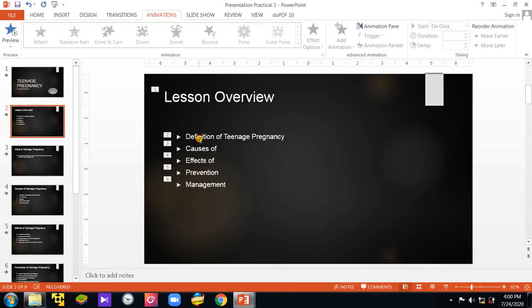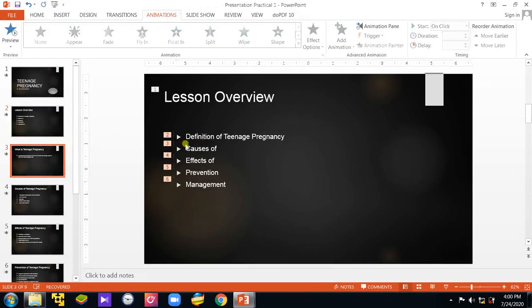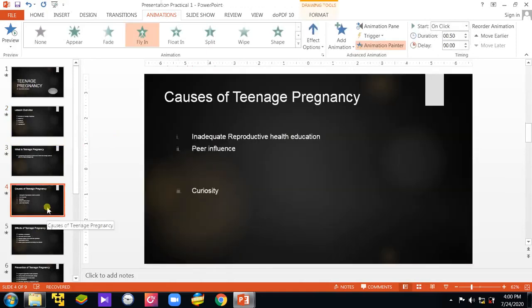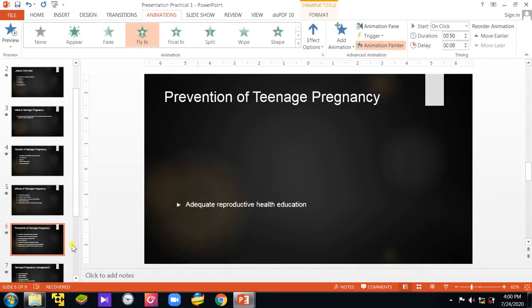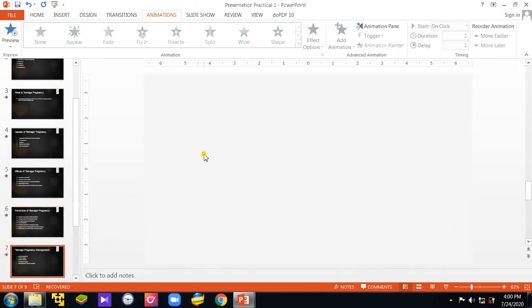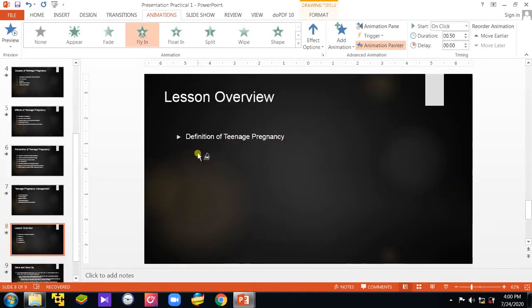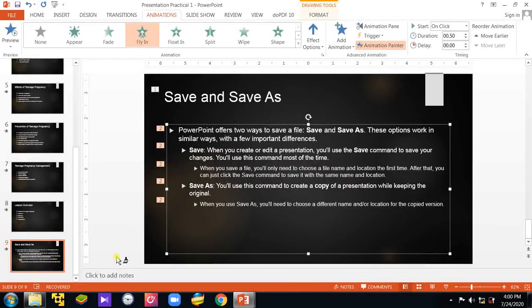Let me apply this one as well. So I'll double click the animation applied to this. I'll also double click this, then go to each of the slides and apply them. So I'm clicking and applying to each of the placeholders that I want the animation to be applied to. I'm done, so I'll press the escape key.